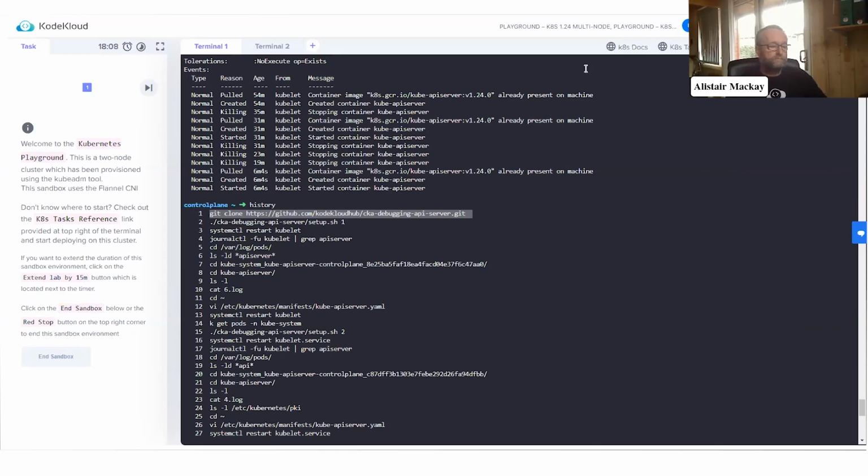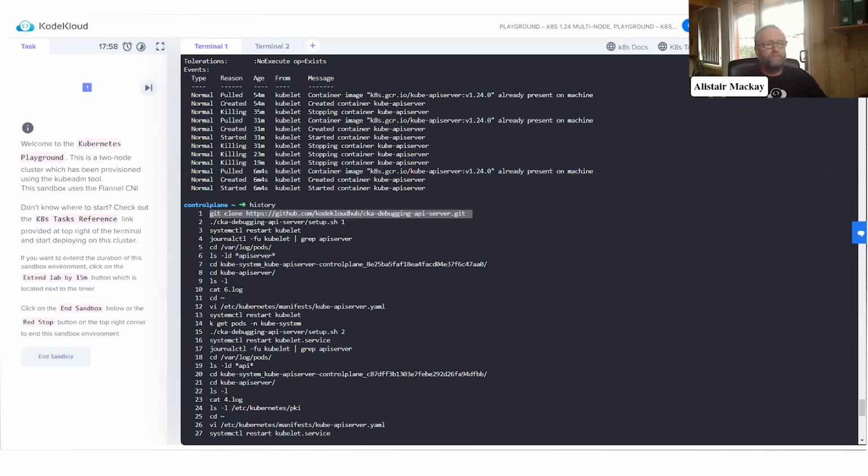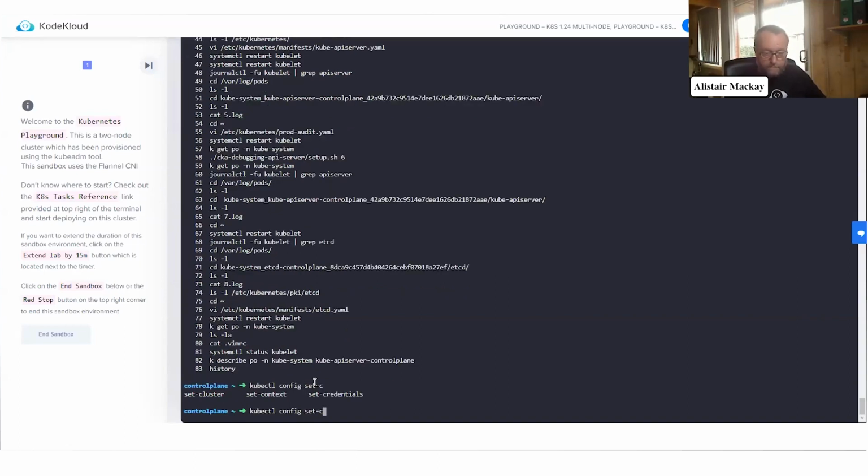There's one more question. Sorry for a dumb question. Can we switch from the default namespace to another namespace? In what context? We can switch. I was just running this in the default namespace, but all the pods that we're fixing are in kube-system. But if you're doing the exam, you need to switch to whatever namespace the question asks you to switch to. Yeah, it's kubectl config set-context, with the namespace, kube-system, for instance.